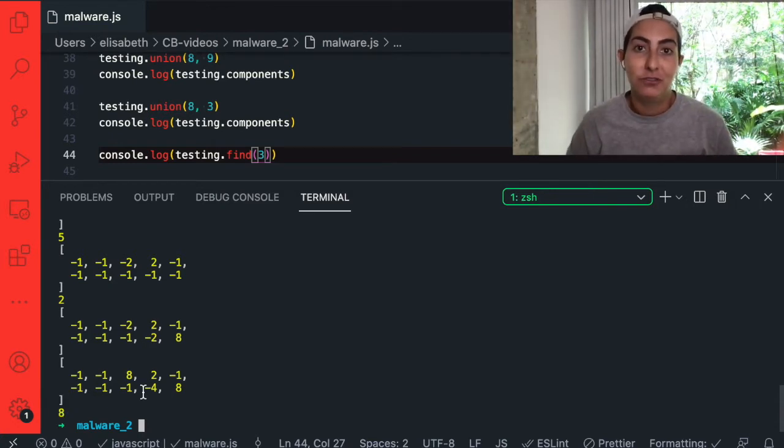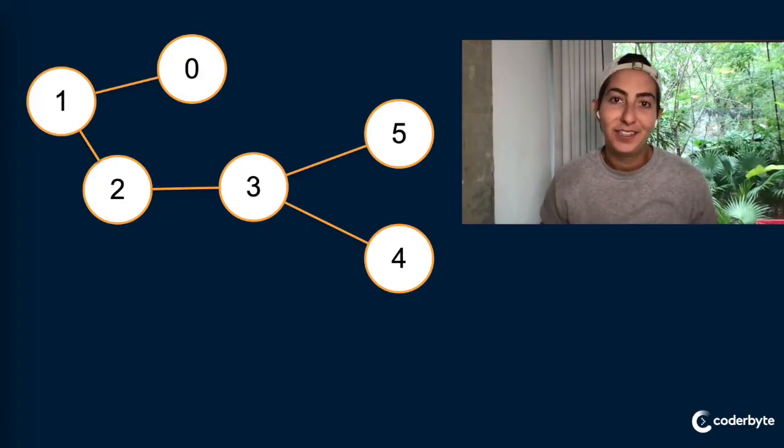We're about to use all of these new methods in our minimize malware function. Get ready. It's finally time. Let's see how this relates to our malware problem.